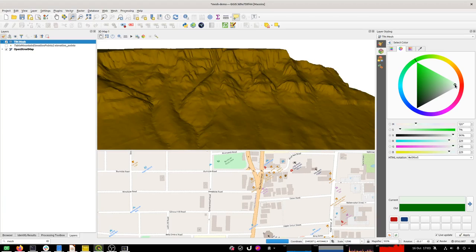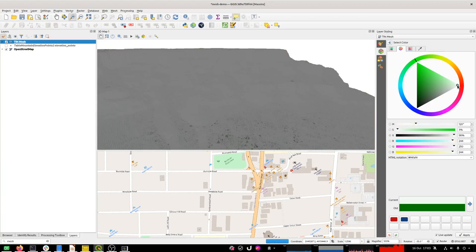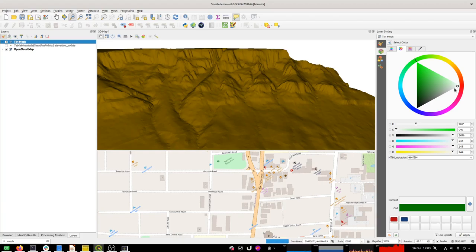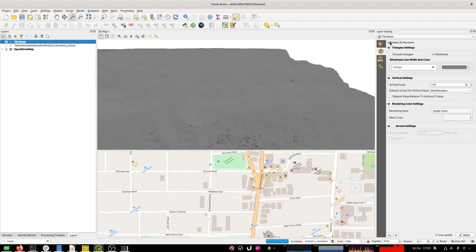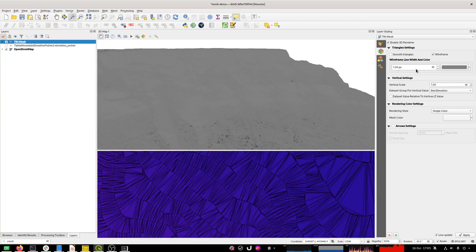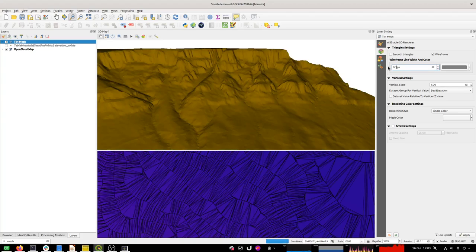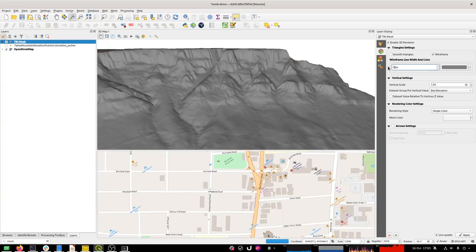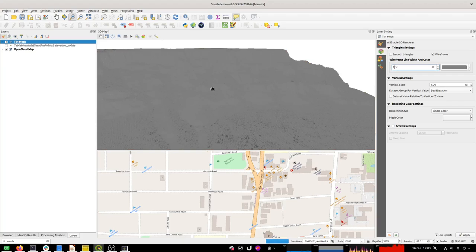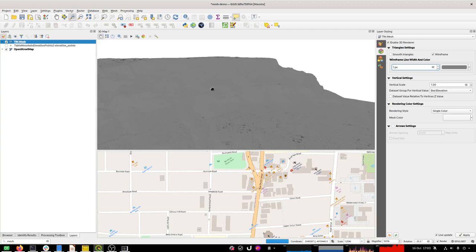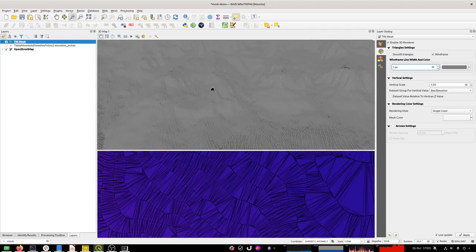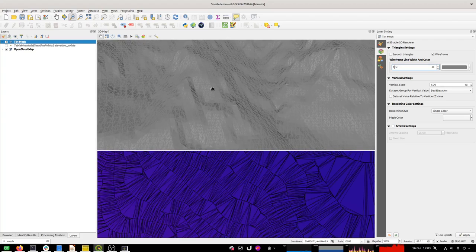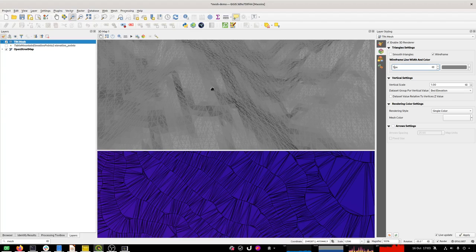So, where's white? Let's go there. And let's make the mesh very thin. Well, I guess it's in pixels already, so it's not going to get much narrower than 1 pixel. What we can do is just zoom in a bit more so you can see a bit more detail. So it's lovely, you can see all those triangles that basically make up the terrain shape.